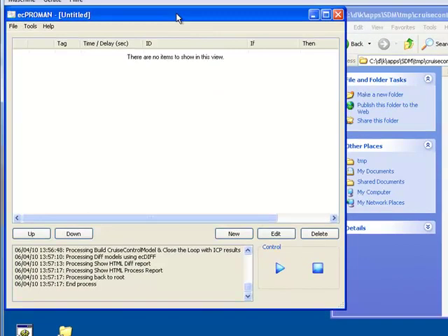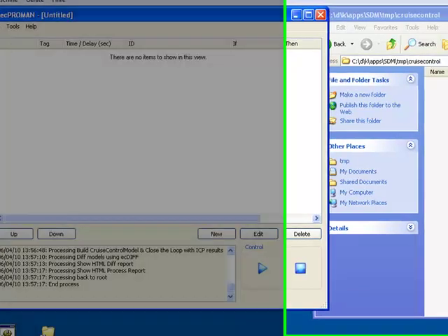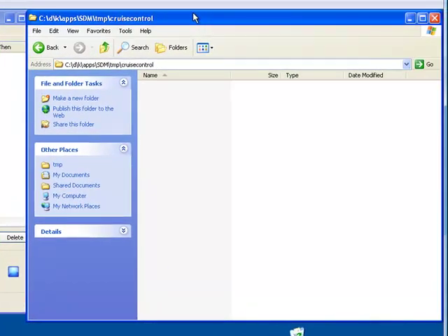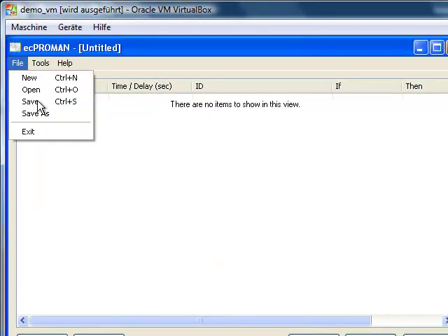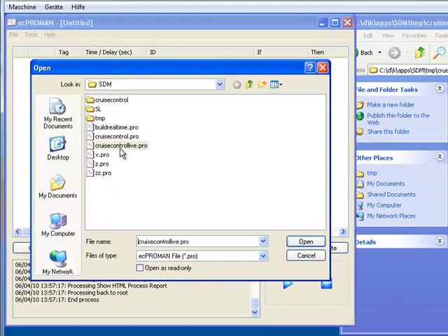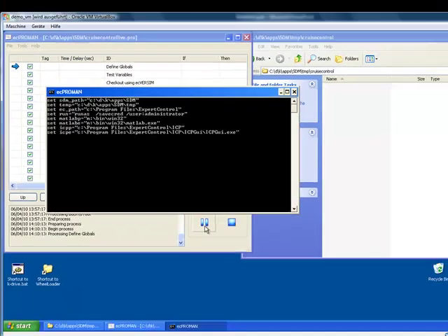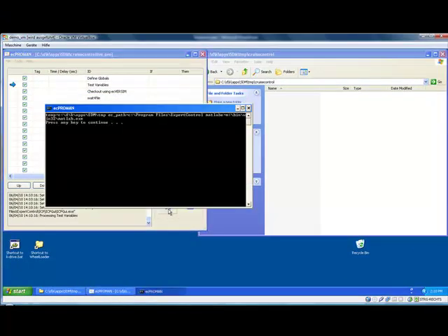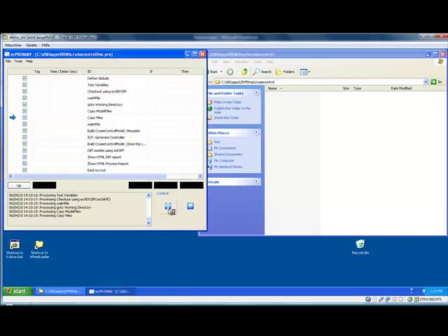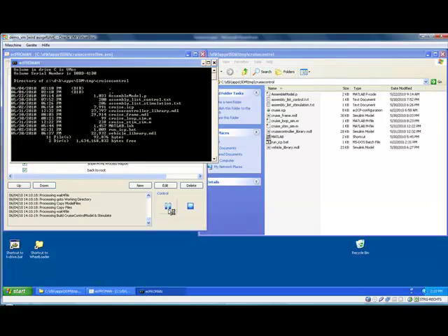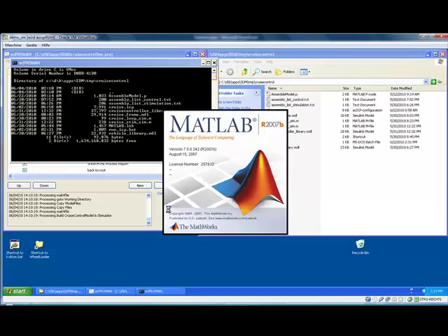This is the user interface of ecPROMAN, and this is our local working directory. You see it's empty. I open the predefined ecPROMAN workflow and start the automated process with the press of one button. Now we have checked out all process relevant data.